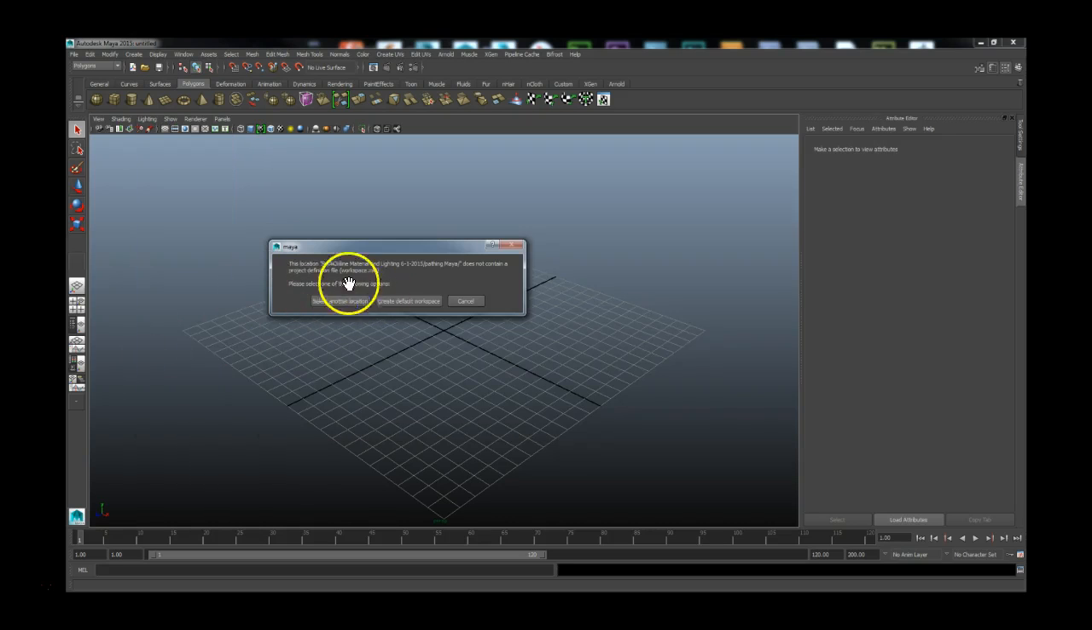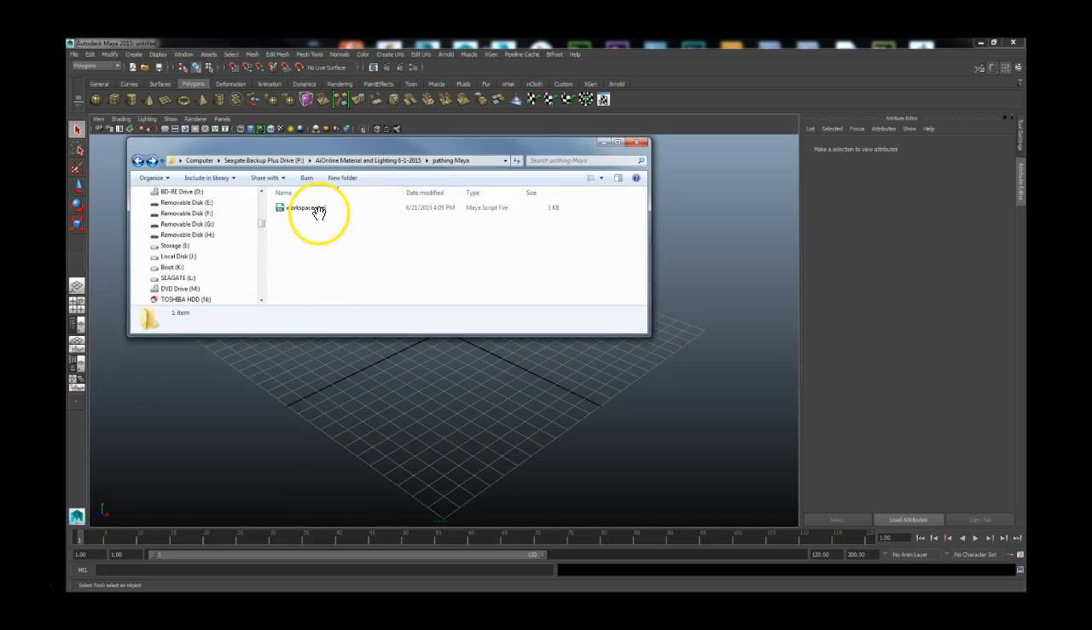Once you do that, it's going to give you a little error message saying that you're not going to have a custom workspace. Maya allows you to customize your workspaces any way you want. So when this little window pops up, click the button that says create a default workspace. It will create a default workspace in that folder for you. If you go back into the folder, you'll see workspace.mel, and this is your workspace. You can update this workspace any way you want, make custom menus, whatever, and it's going to save it into this project with you.